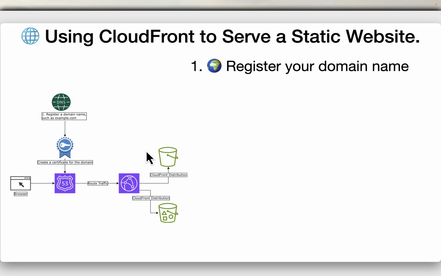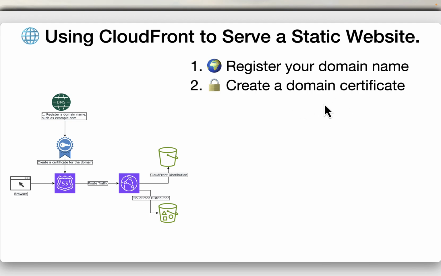So first, register your domain name. Secure a domain like example.com to establish your web presence. So first, buy and register a domain name. Second, create a domain certificate. Certificates are essential for HTTPS. So in this case, because we are using a CDN, we need to have a certificate.